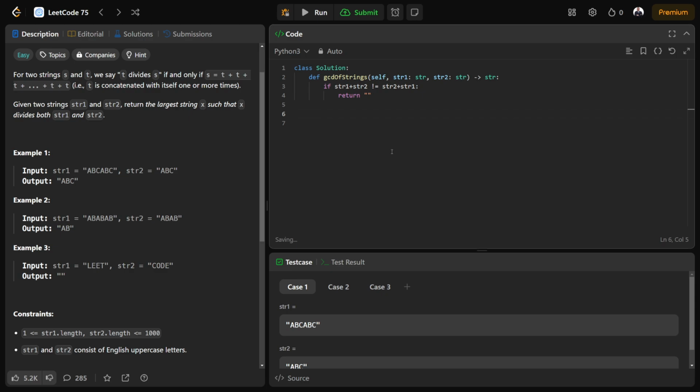We also need to find the greatest common divisor. We can define a simple method and call it GCD, which stands for greatest common divisor. It takes self, a and b. A corresponds to the length of string 1, and B corresponds to the length of string 2. So these are just the lengths of string 1 and string 2. I forgot the name of this algorithm, but this is how we find the greatest common divisor, or the greatest common factor, of these two numbers.